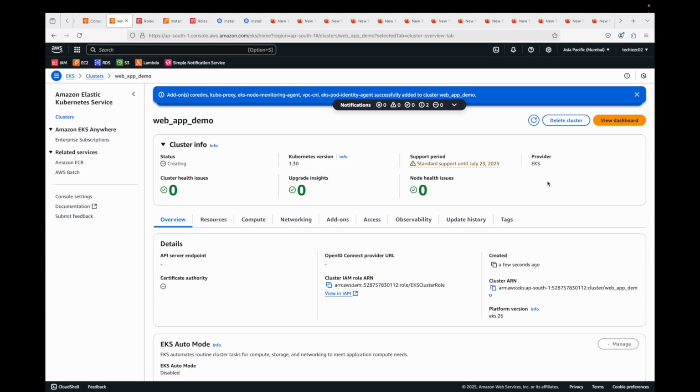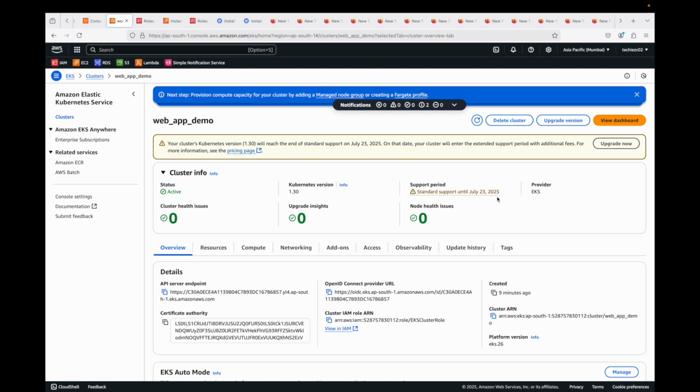Let's wait for this cluster to come up. This will take a few minutes. So I'm going to pause here and wait for this cluster to come up. Okay, so finally we have the cluster up and running. You can see the cluster is active. It took close to 8 minutes for the cluster to be active. Now that our cluster is active, this is just the control plane. We still need the data plane, the worker nodes, to be part of this cluster. So that would be our next step.